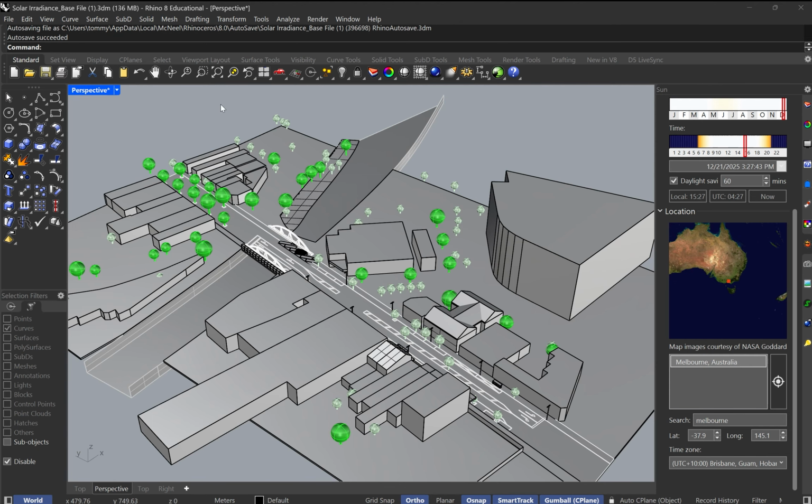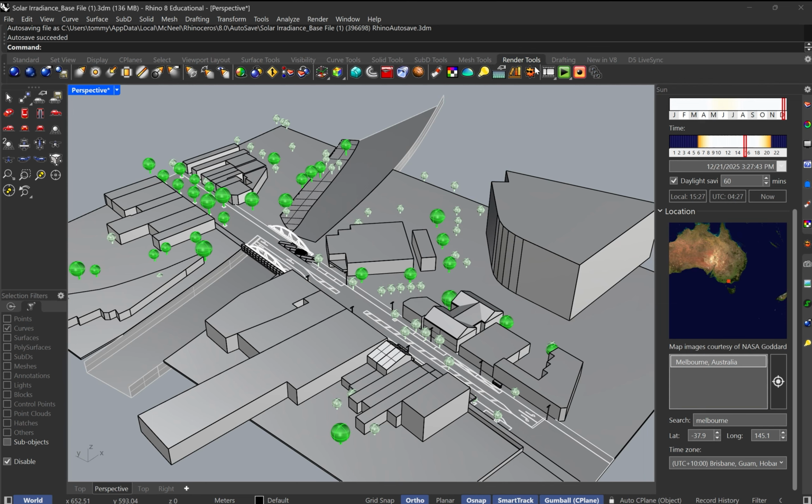To start, you first need to go to Rendering Tools or Render Tools. Towards the end, click on this Animation Tools, and then there will be 4 options to select from. Let's go through them one by one. The first one is sun study.